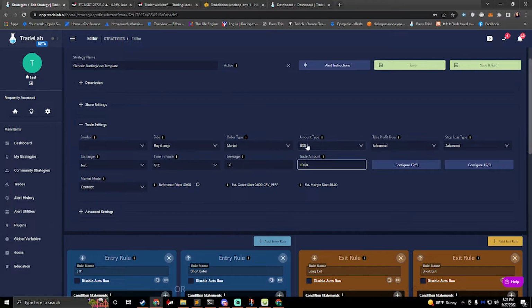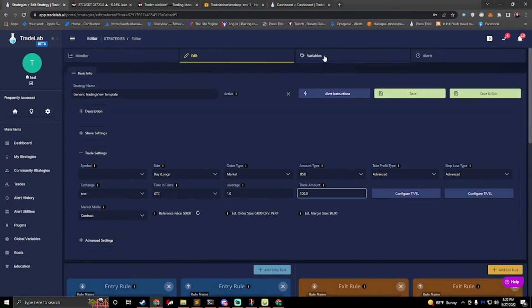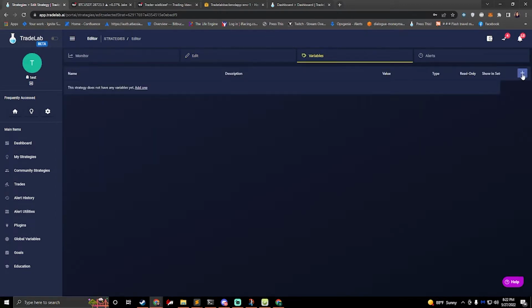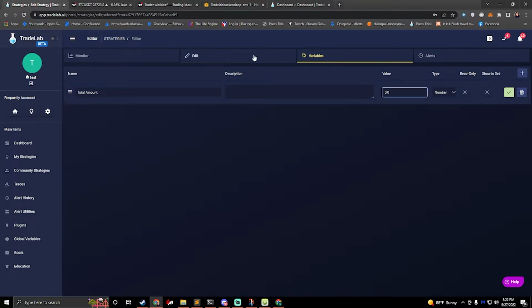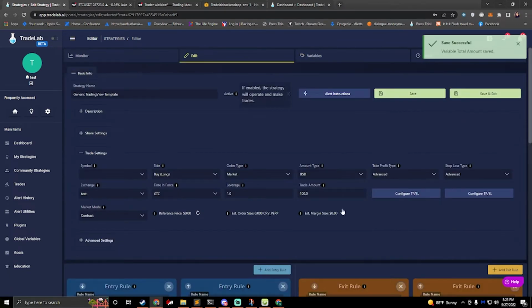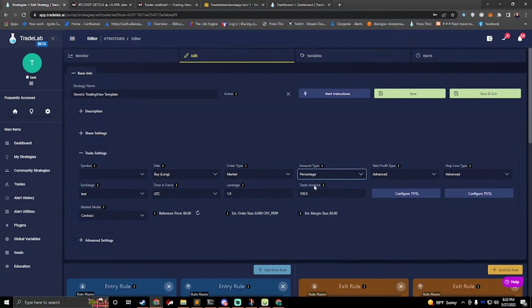But instead of setting it here, what we're going to do is go to variables, and we're going to create a variable, and this is going to be called total amount. Okay, so our total amount, this is going to be a number, and this is up to you on how you want to set it. So I'm going to set this at say 5, and instead of using USD as an amount type, I'm going to set this to percentage, right?